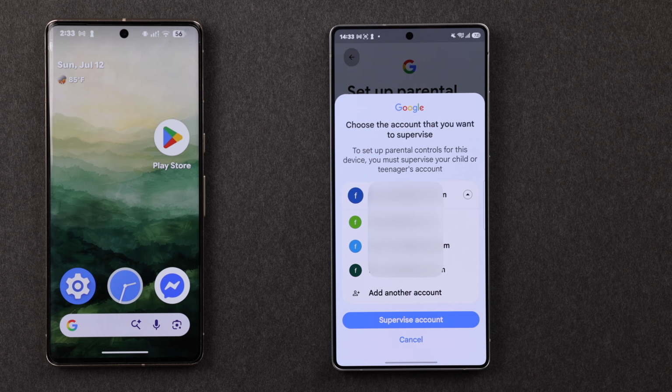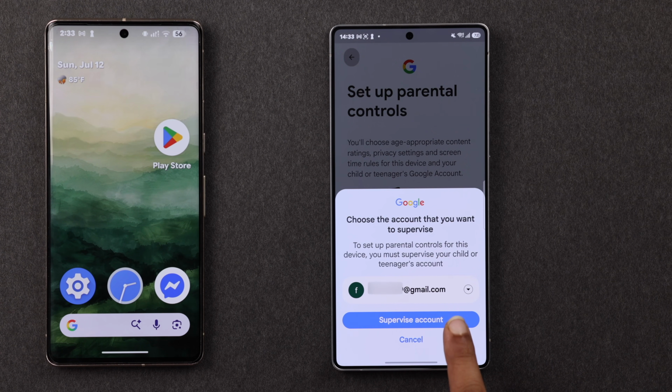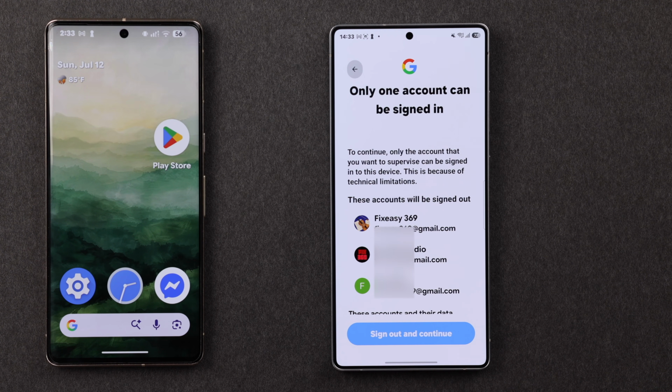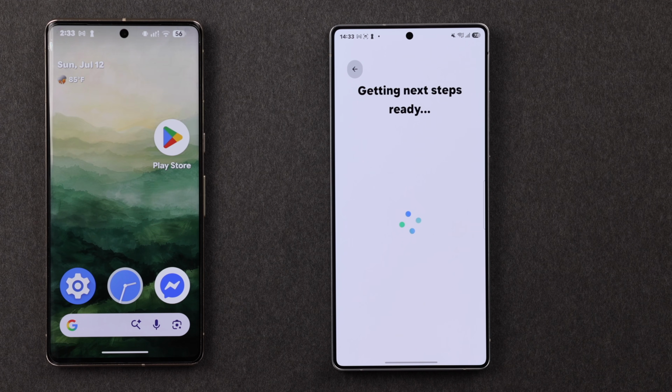And then from here, select the Google account on your child's phone that you want to supervise. Family Link only allows one Google account on the device during setup, so you need to sign out all other Google accounts from here if prompted.